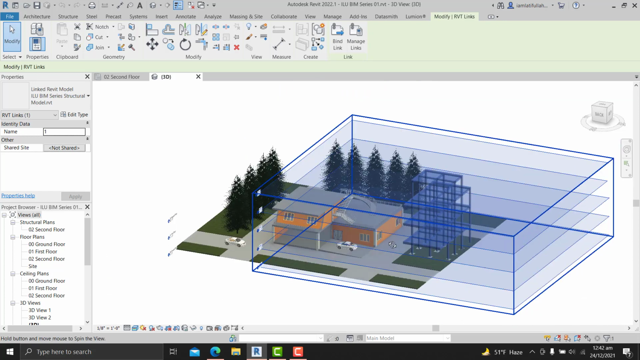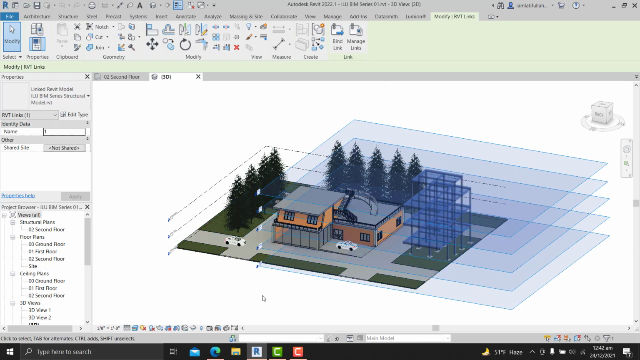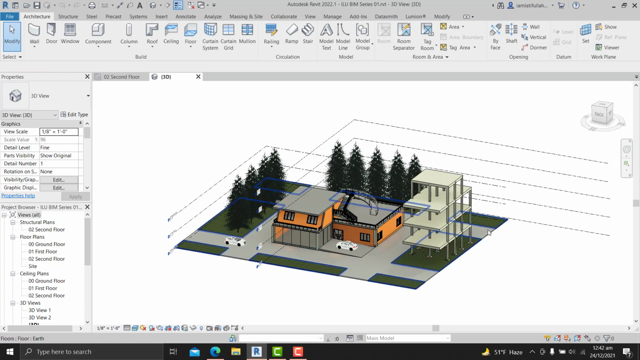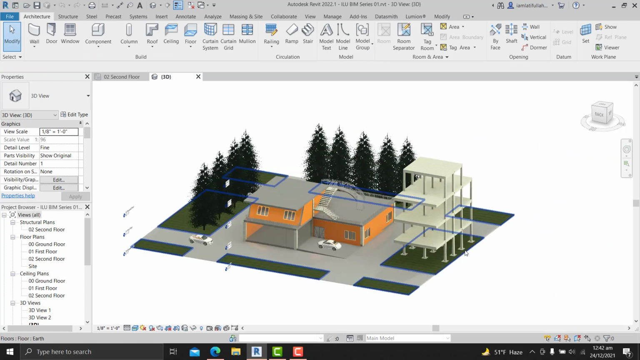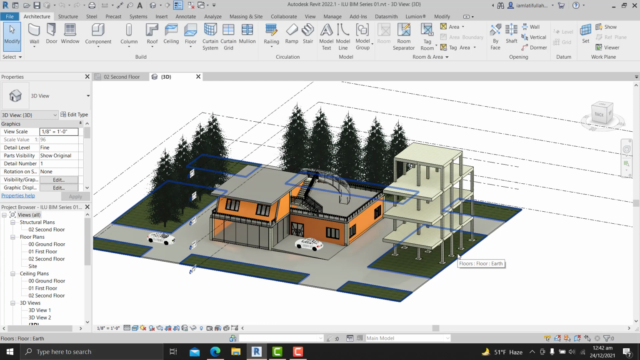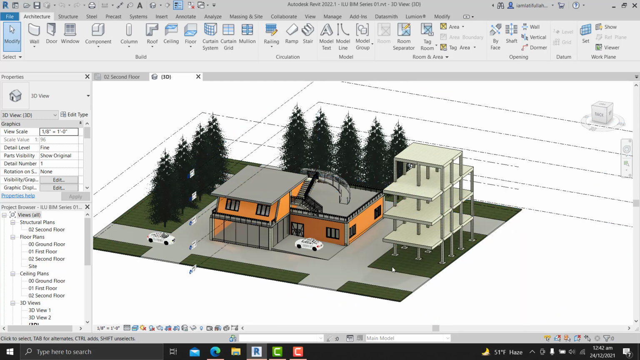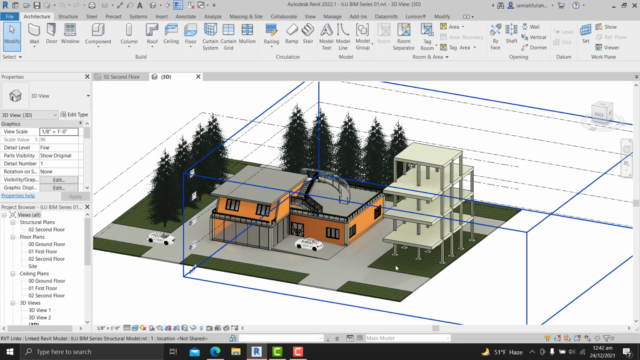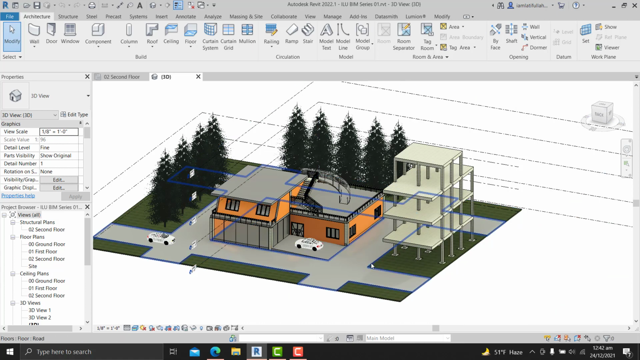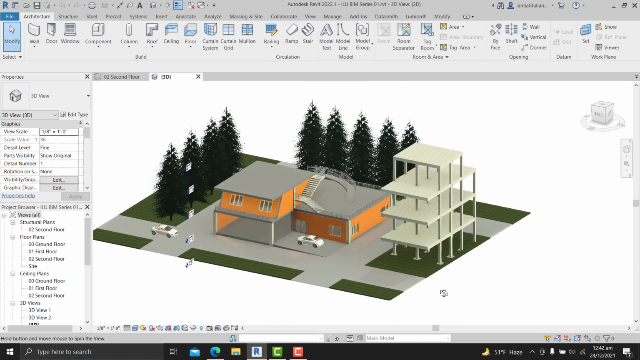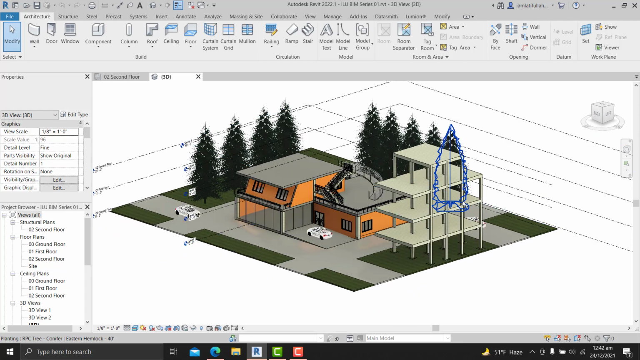So for example, I am an architect, I am working on the architecture model, and another structure engineer is working on the structure model. So we both can work at the same time on same models, but with our own departments. So I'm working with architecture stuff, and the structure engineer is working with structure stuff, and we both are actually saving much more time. So now the structure model is ready, the architecture model is ready.